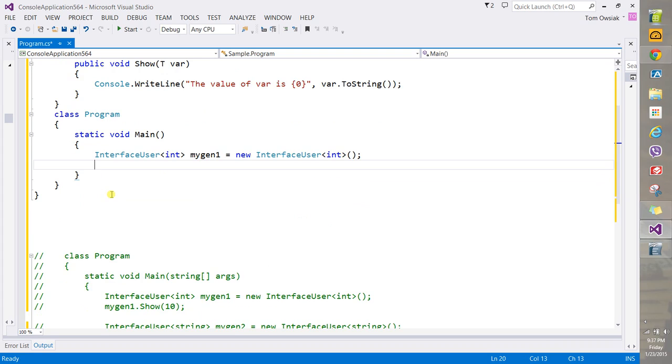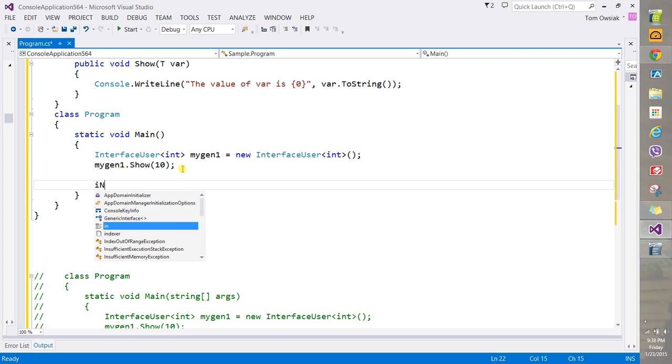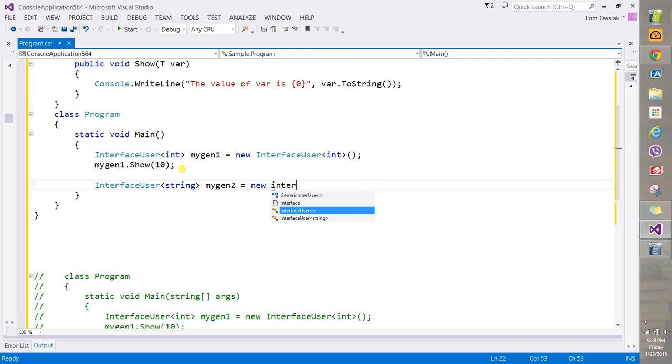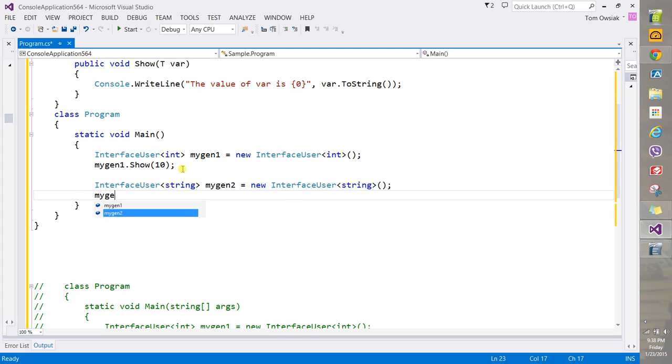Okay, so now that we have this, what we're going to do is say my gen1 dot show, and then pass in some value like 10, you see? So that should show us the value of 10. Okay, now let's do one more here, just so you can see how flexible it is. Interface user, and now we're going to do a string here, like that, and then we'll say mygen2 equals new interface user with a string, close out a semicolon. Now we're going to say mygen2.show, and now hello world like this. Okay, there you go.